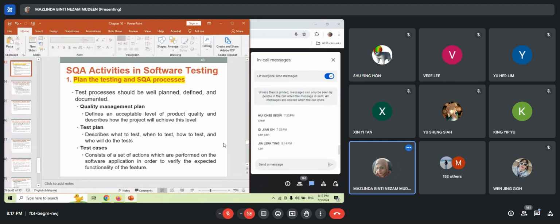Got it? So test plan means the overall plan, the big picture of how you are going to conduct the test. So it means what you are going to test, when you want to test, how you want to test, who will be part of the testing. This is the overall planning of the testing.